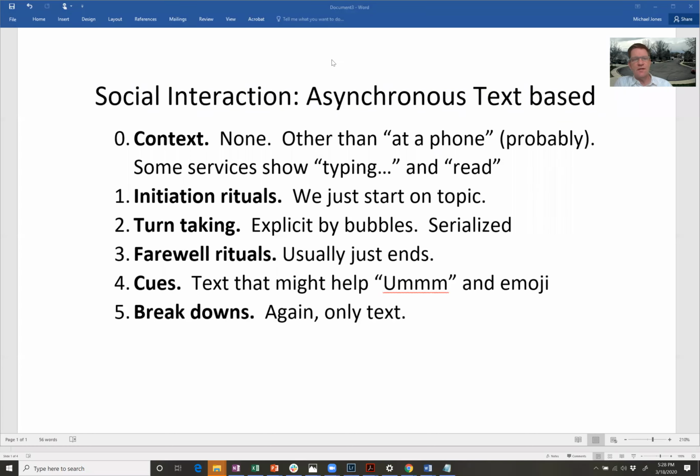Initiation rituals in asynchronous text-based communications tend to be very direct. So in a text-based conversation, we tend to just jump right into it. Sorry about that. That did not do what I wanted. Okay. So initiation rituals, we just start right on topic. None of this, hi, how are you, that sort of thing. Sometimes when older people initiate a text-based conversation, they will say, hi, this is Gertrude, or whoever they are. But most of the time, we just start right on the topic.